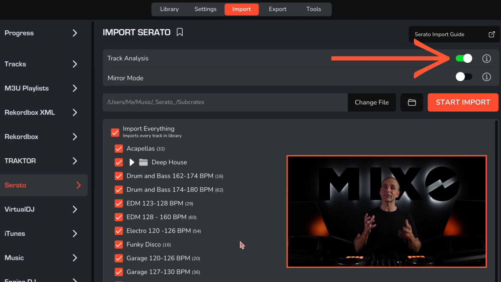If you turn track analysis off, then you won't have the artwork, waveforms or beat grids in MIXO, but if you're just exporting your library directly to another DJ software, then you might not need that data anyway. If you do turn that analysis off, then your import will be quite a lot faster.